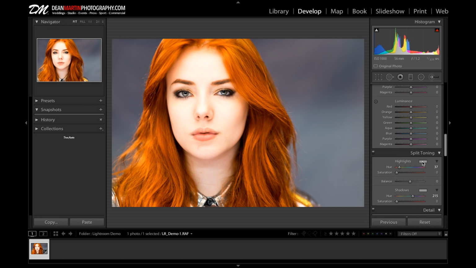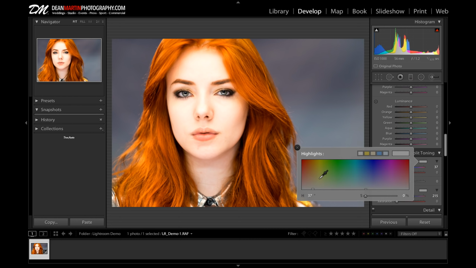Right, split toning. I like to add split tone into an image. I think it makes an image stand out a little bit more than the average Joe's image. So I think highlights, let's have a little look around here. Oh, that's where I want it to be already. And let's have a look at the saturation for that. I think that might be a little bit too much. So let's bring it down a bit.